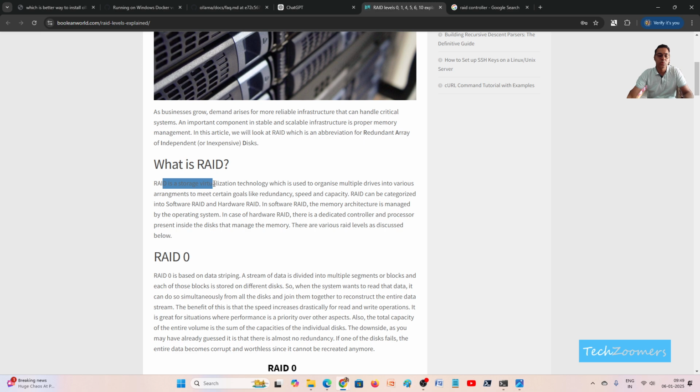RAID is a storage virtualization technology. It organizes multiple drives into various arrangements to meet certain goals of redundancy, speed, and capacity. So just note down, the goal is redundancy, speed, and capacity. The goal is not the backup.